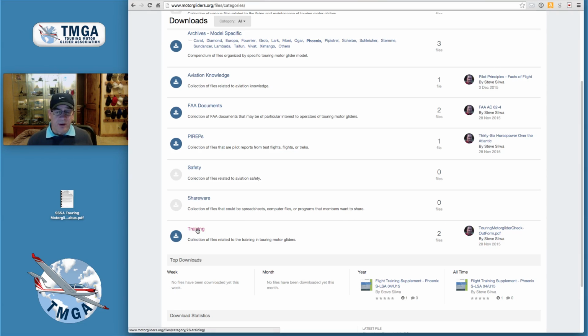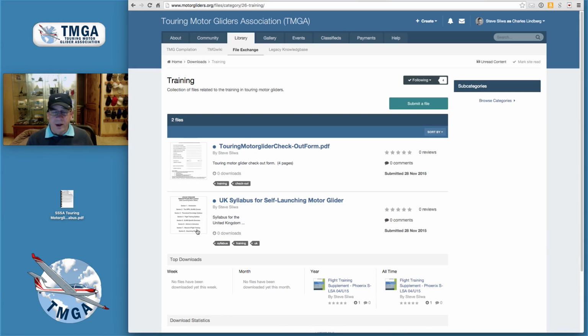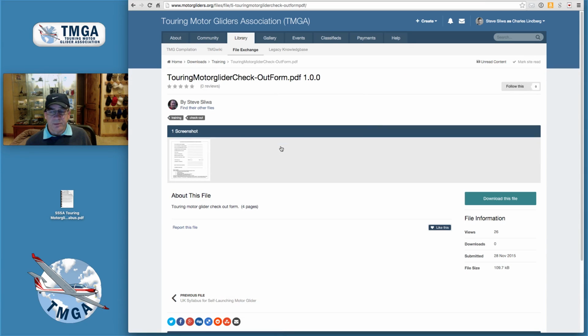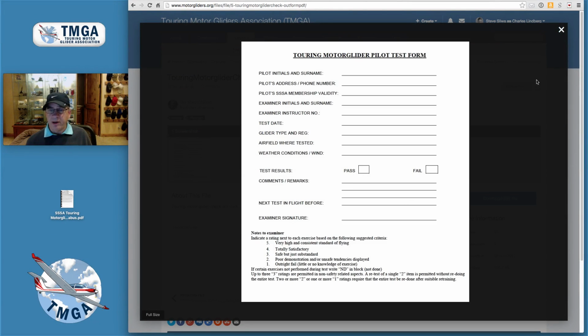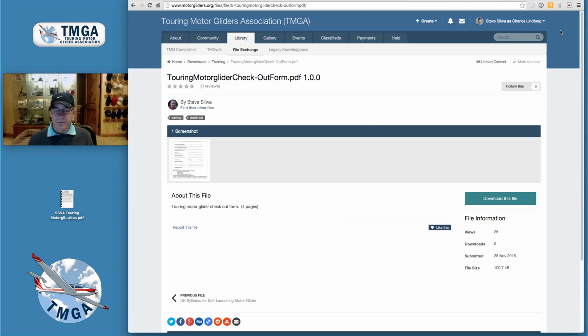And if you want to go to download a file, let's go to training. I'm currently logged in as Charles Lindbergh, and he wants to do that. Let's say I want to download this checkout form. So he comes over here, hits the checkout, and can see a screenshot. If you want to get a better picture of the screenshot, he can do that. And now we can download this file. Click on that. Boom, it's downloaded.